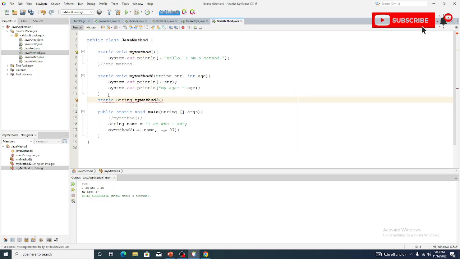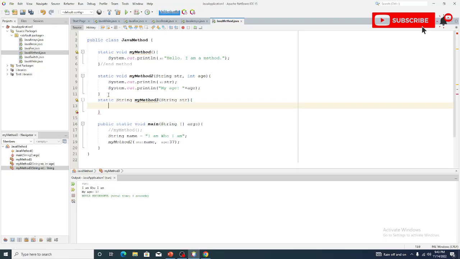We will add a return type like string, and str like this one. If you have a return here, you should add the keyword return and call the variable to return. So str is a string, so our return is a string. Whatever is the input, it will return it here. Okay, so let's try.